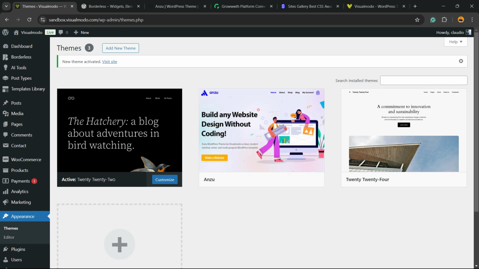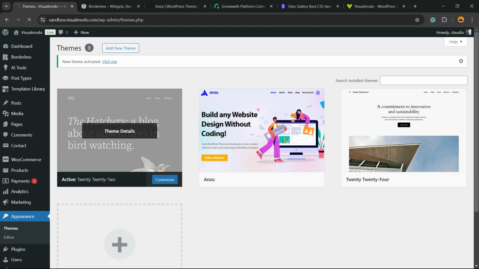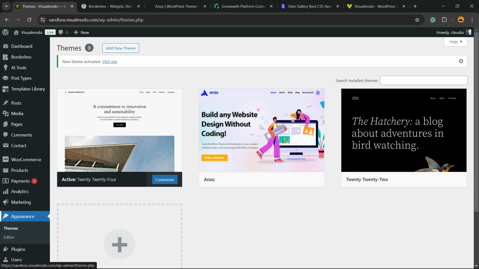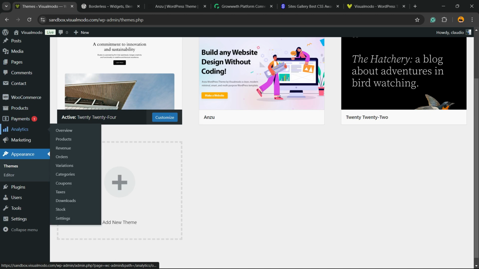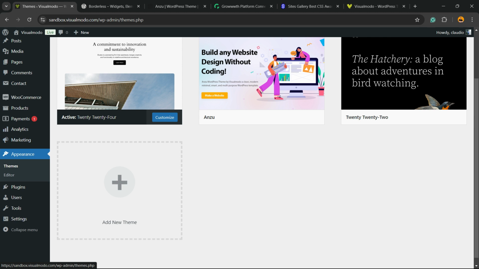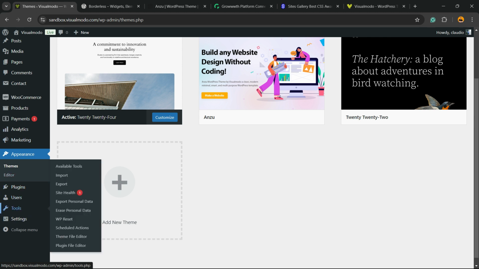where is located the theme files editor menu? It's no longer under appearance in your WordPress dashboard. Where is it located? Just review the WordPress left sidebar of menus, hover the mouse over tools, and you're gonna be able to see the plugin file editor and the theme file editor right here.